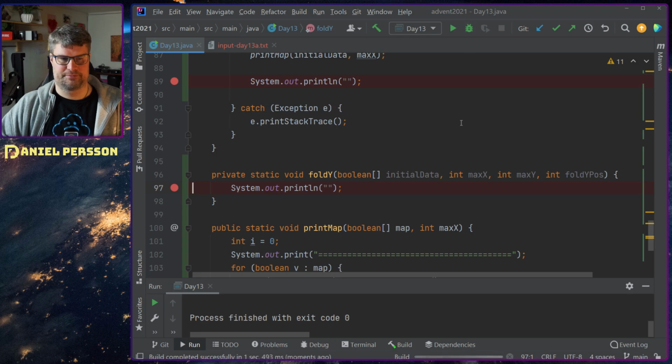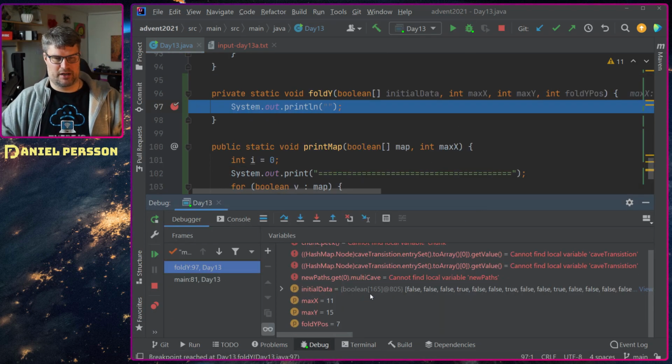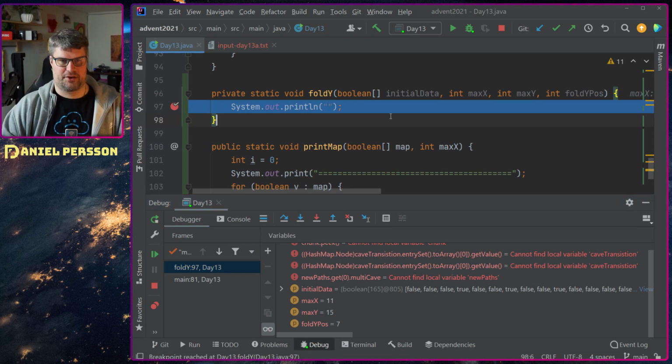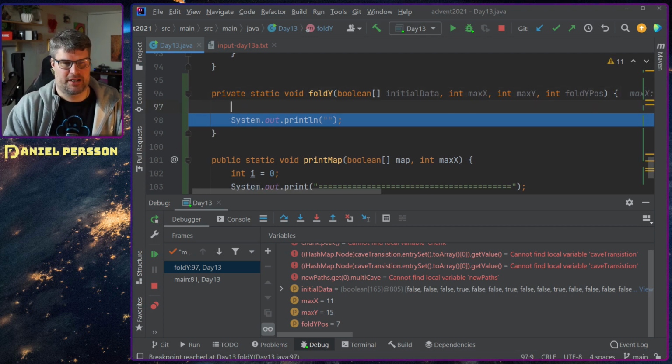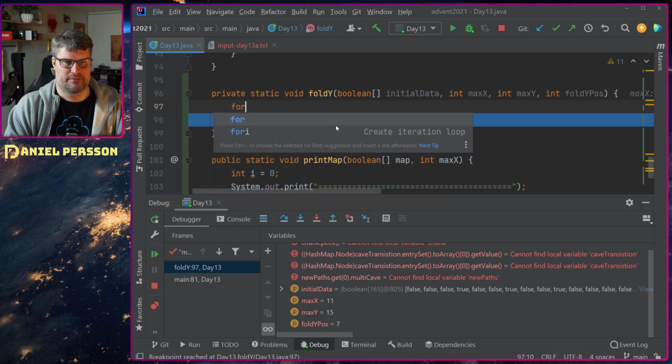Are we good here? Do we have everything we need? Yeah, we have 7 and we have max x and y and so on. So that's good. So then we want to have 4.